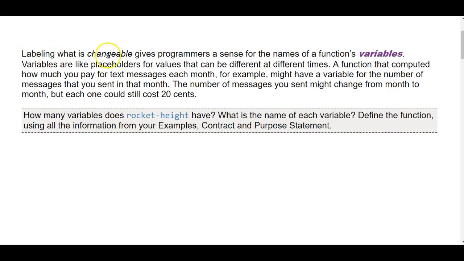So real quick, labeling what is changeable gives programmers a sense for the names of a function's variables. Variables are like placeholders for values that can be different at different times. A function that computed how much you pay for text messages each month, for example, might have a variable for the number of messages that you send in that month. The number of messages you send might change from month to month, but each one could still cost 20 cents, as an example. But this is the part that's important.